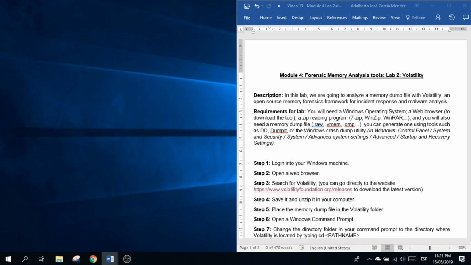For this lab, you will need a Windows operating system and a web browser to download the tool. You will also need a zip reading program such as 7-Zip, WinZip, or WinRAR, and you will need a memory dump file as well. It can be a RAW, VMEM, or DMP file, and many others. You can generate one using tools such as DD, DumpIt, or the Windows Crash Dump utility.